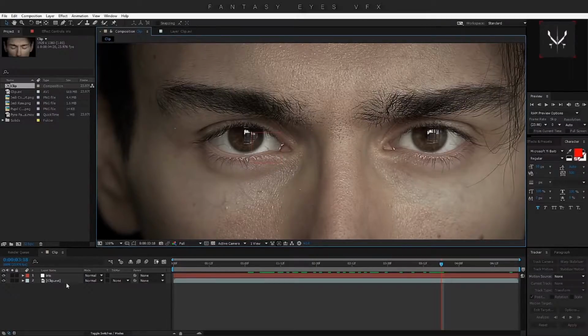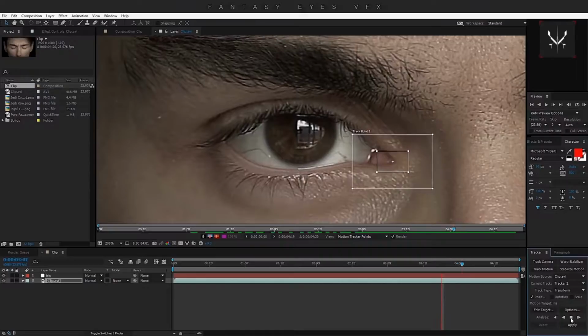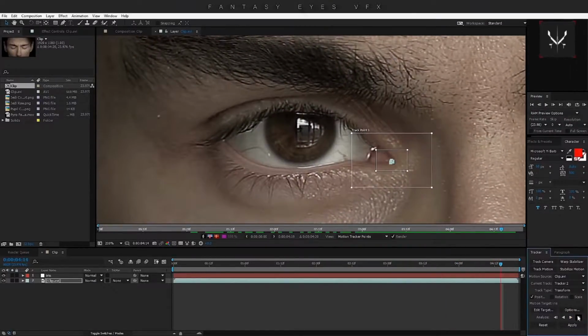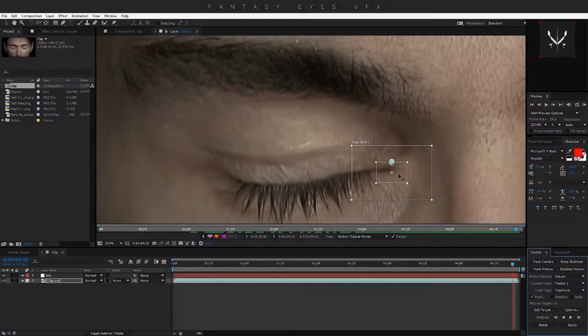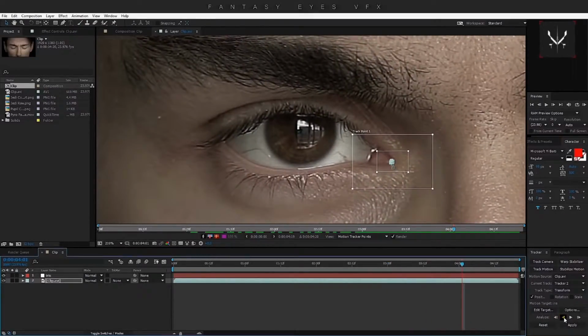So I will click again, track motion, zoom in here, find this area, and let's track forward for this one. Go frame by frame. It's doing a good job, almost. Okay, I'll go back now. Right there. And track backwards.